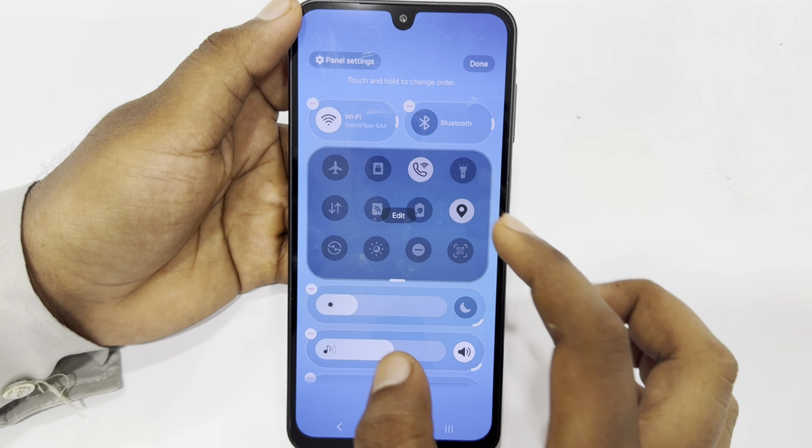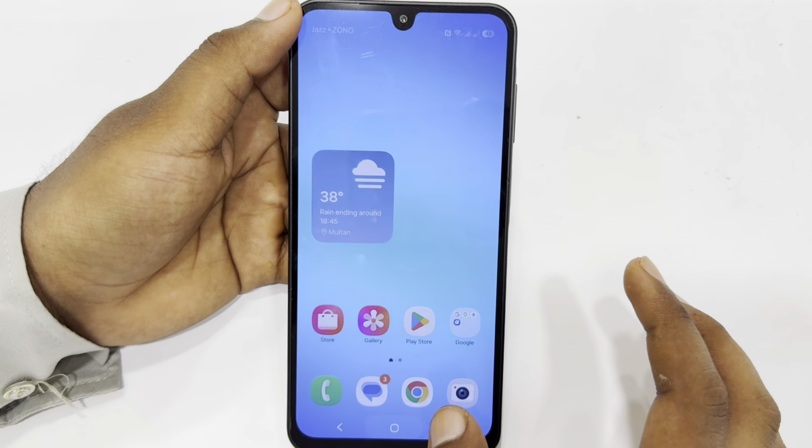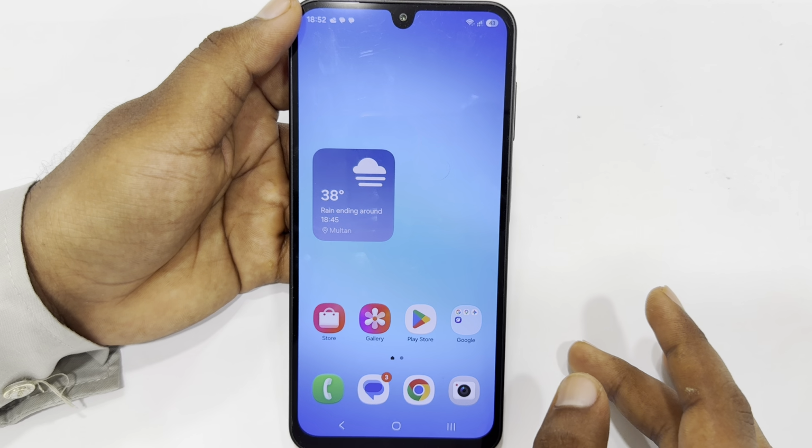So in this way you can easily customize your quick settings or your control center in Samsung S26 Ultra.